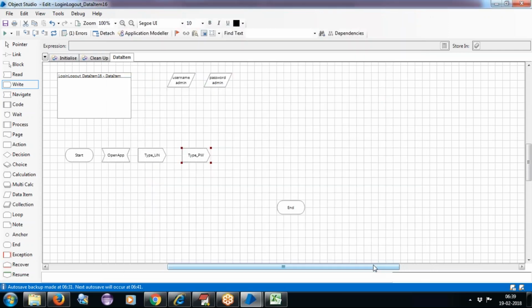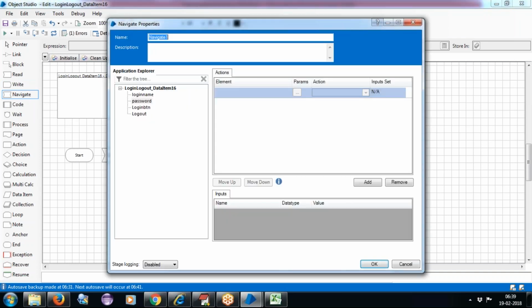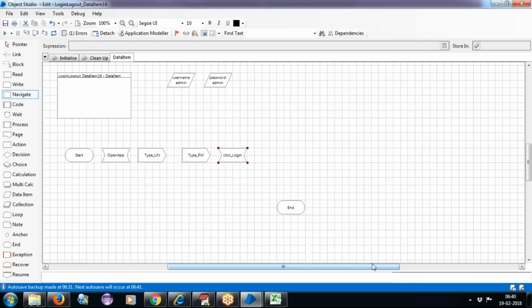Okay, and after typing the username and typing the password, we need to perform the click activity, right? To perform the click activity, we also use the navigate stage. We perform a double click on it and mention click underscore login, which is the login button. So we take the login button here. Then you take click center, right? And then click on OK.